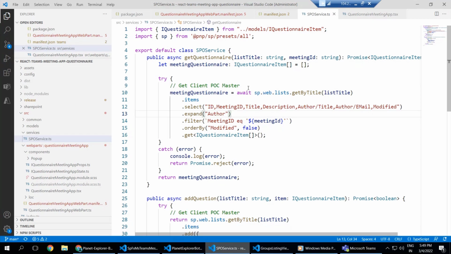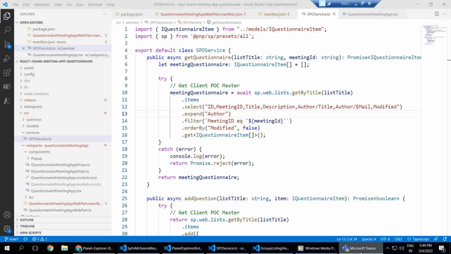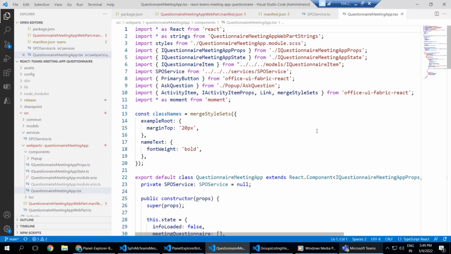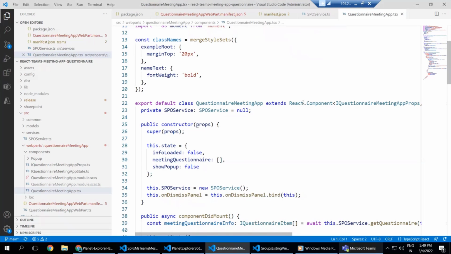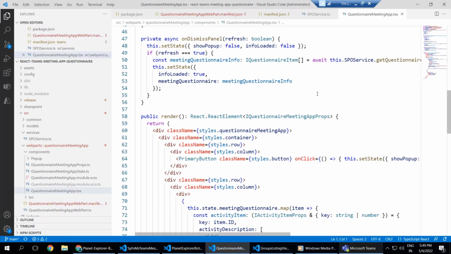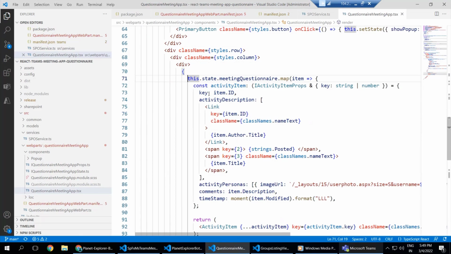And then from here, we'll be able to get the questionnaires and showcase those questionnaires here. At the same time, whenever someone clicks new question, we use this method to add that question. So this one is a simple implementation. Again, coming back to the React component, which is responsible to show everything as well as the new question. This is a simple React component which can invoke this SPO service to get all of the meeting questionnaires that we have as of now, and then we simply add them using this activity feed kind of a thing onto the web part.